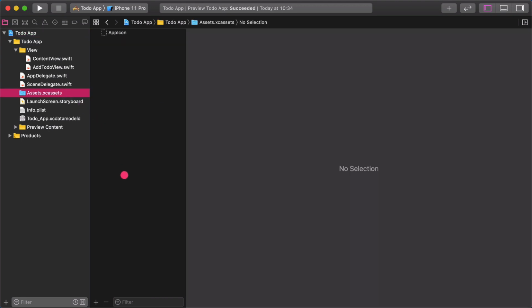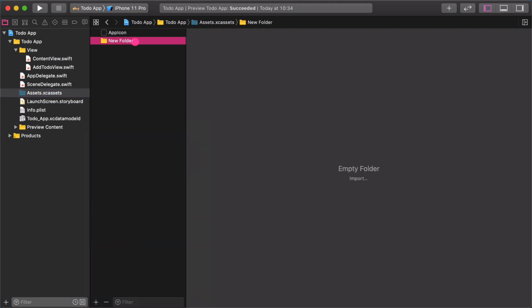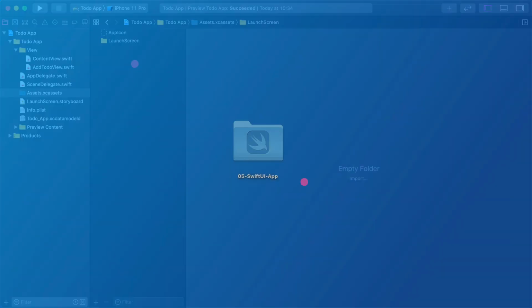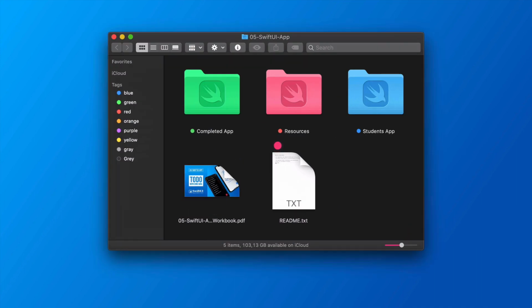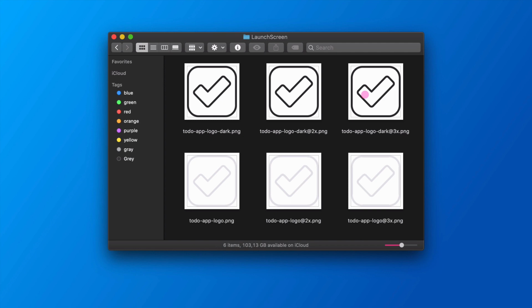First, open the Assets folder, then let's create a new folder for the app logo. Now give it the name Launch Screen. After that, navigate to the desktop and open the Resources folder in the new Finder window as I show you. In the Resources folder, you will find a Launch Screen folder. Open this Launch Screen folder and take a short look at the graphics inside it.